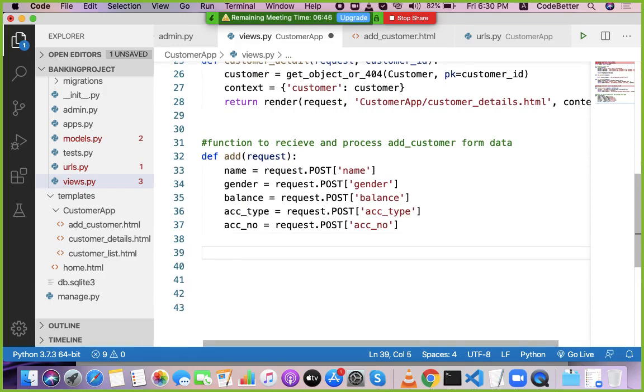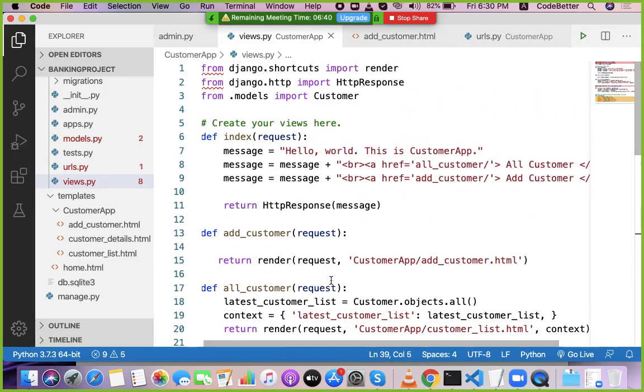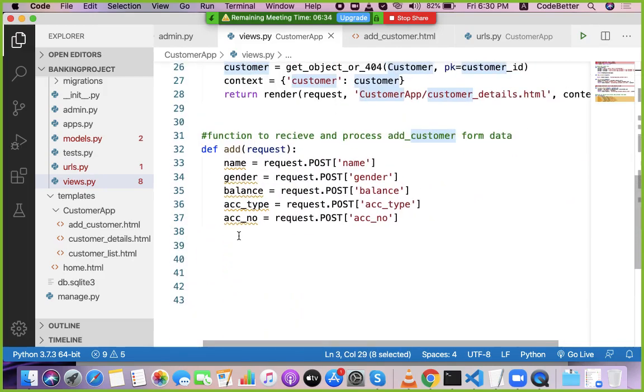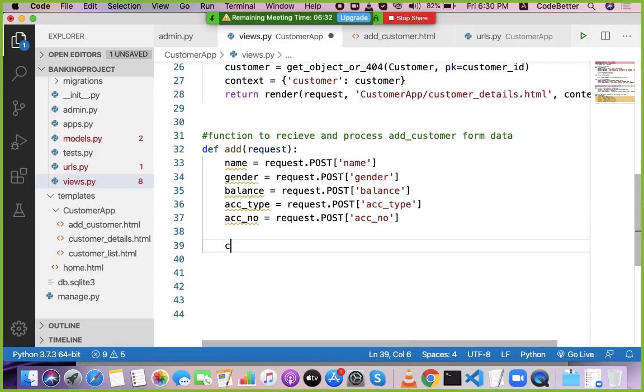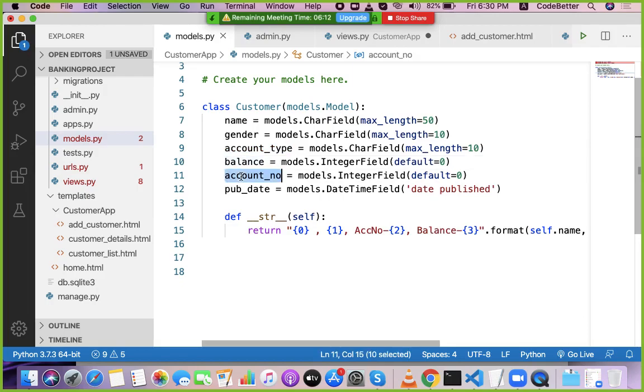Now what we do is we create an object of the customer model. We have already imported the customer model. So we put all this data in a customer model. So customer equals an object of customer with the parameters. I have to check the names in the model. These are the attributes of customer: name, gender, account type, balance, account number, pub date.